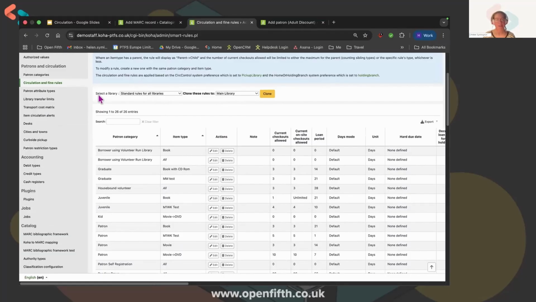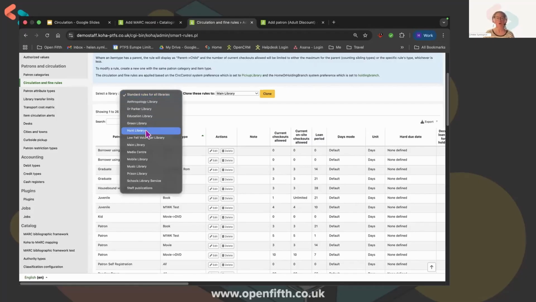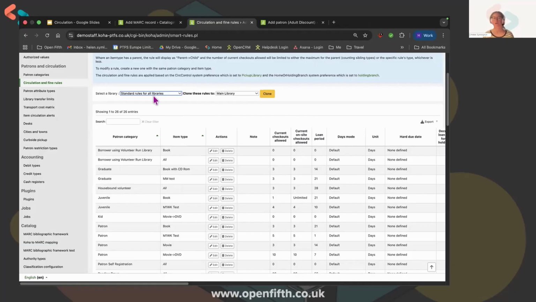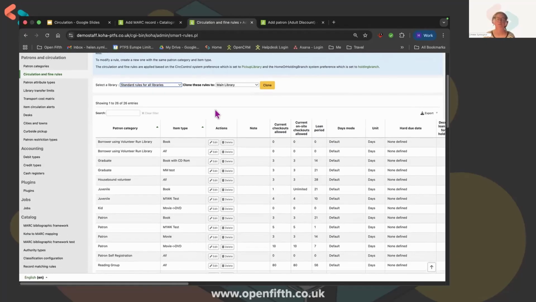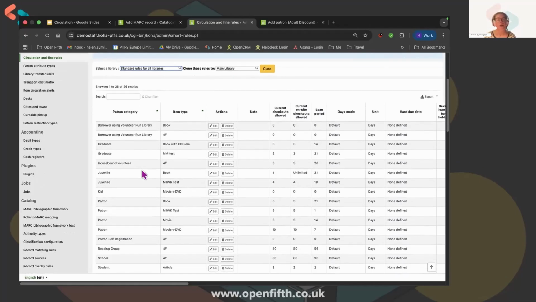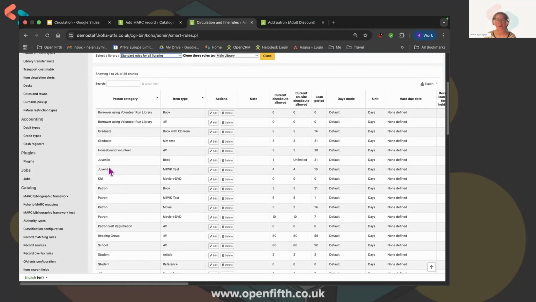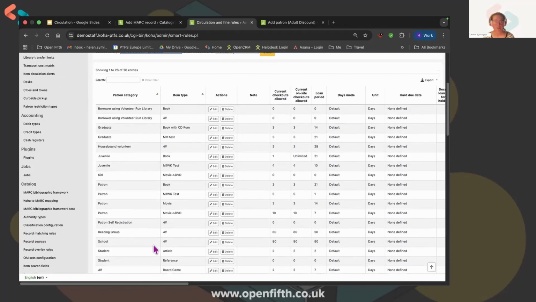And this section here allows you to set the rules for all of the libraries that you have, or you can drill down into specific ones. And if you do have specific rules for different libraries, you can then clone them to another library as well. So you're not having to repeat all of that information. And then within the table, you can see that we have our patron categories, our item types, the number of checkouts allowed.